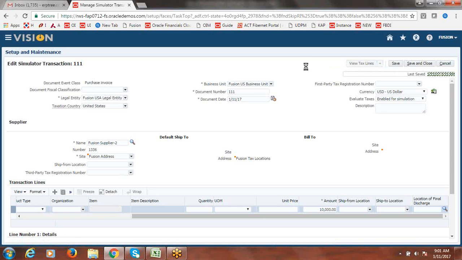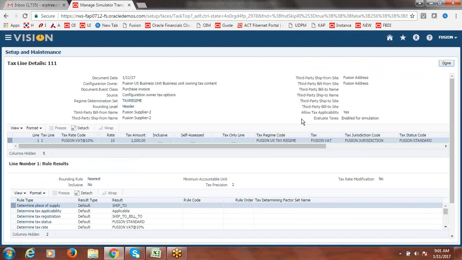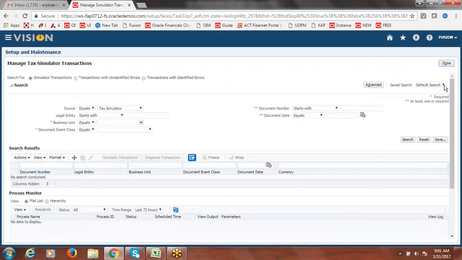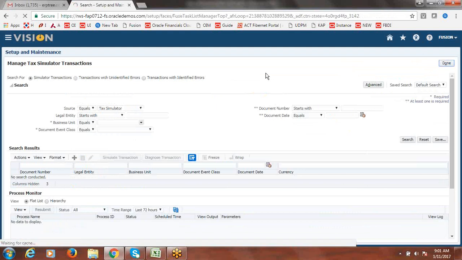Just directly click on view tax lines. It should calculate. Yeah, it's calculated. Rate is 10%, amount is 1000 on 10,000. That's it. So that means it's working fine. What are the configuration we did? Everything is getting synchronized. Then you can save and close here, and again now go back to the managed access.